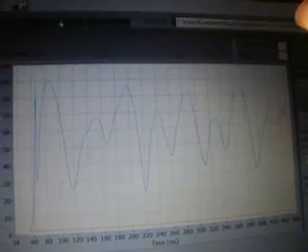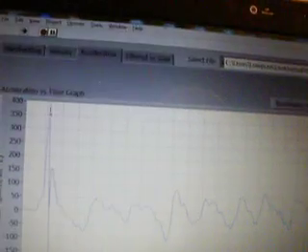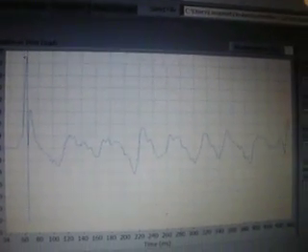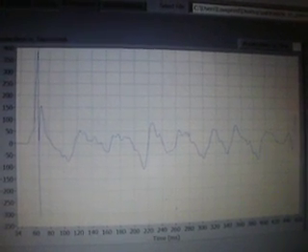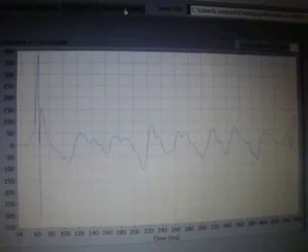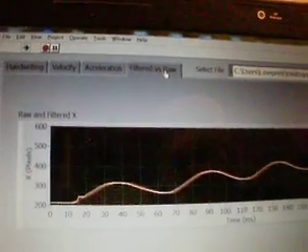And then there's the third graph, the acceleration graph. So since we noticed that at this point the velocity had changed suddenly, therefore the acceleration was so high. So here you can look at how the acceleration was varying while the person was writing. And then this is another graph which is basically to look at the raw data and filtered data.